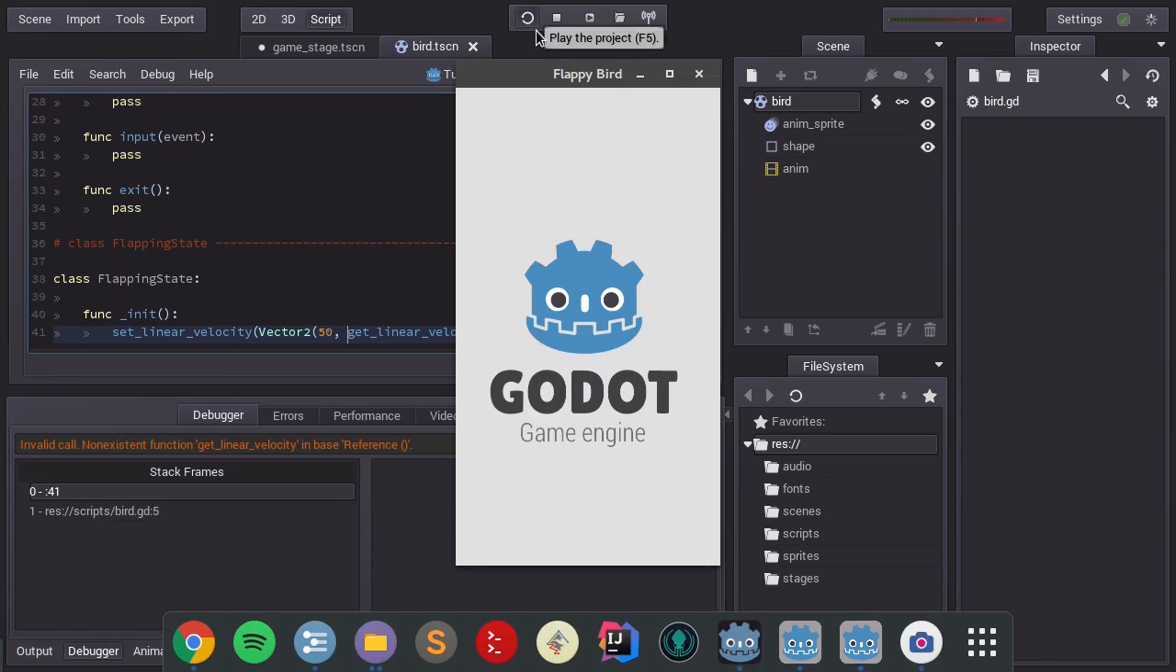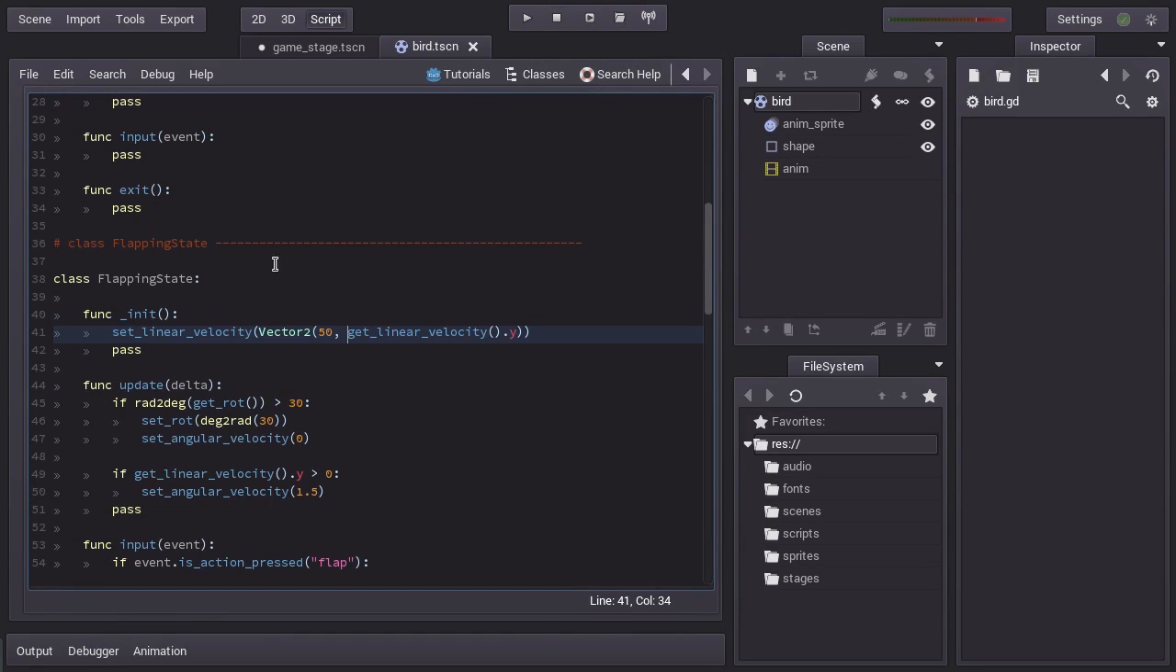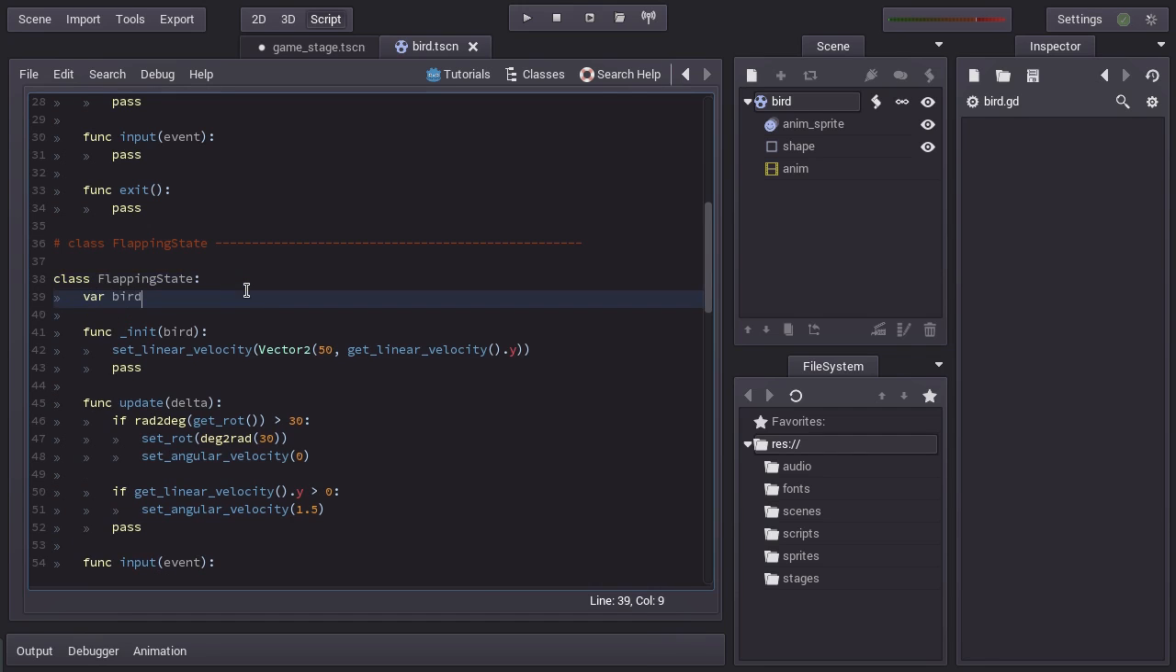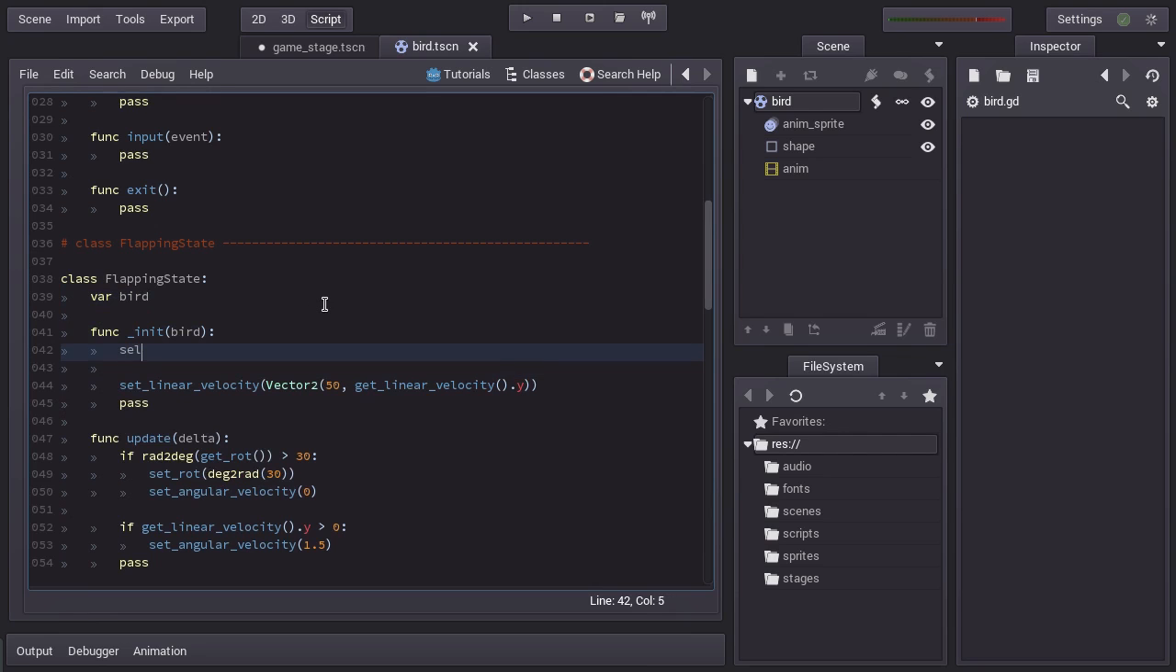And it throws us an error, telling us that the resource doesn't have a function get linear velocity in base reference. And this actually makes a lot of sense, because even though we are in the bird script, this code here is in the flapping state class scope, so we don't have a direct access to the bird. Now what we can do is ask for the bird in the init callback, have a member variable that saves a reference, and assign it right here in the init function, using self.bird because they both have the same name.